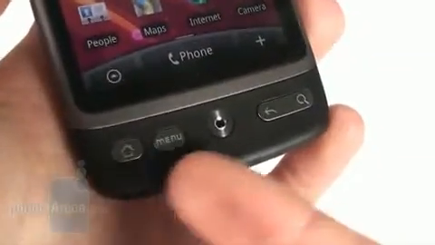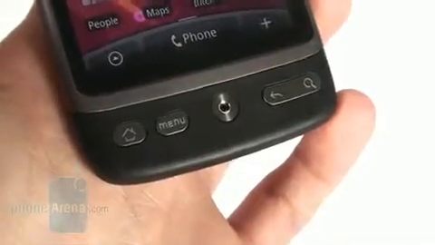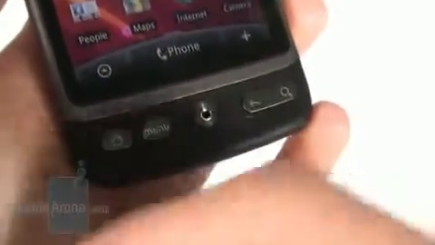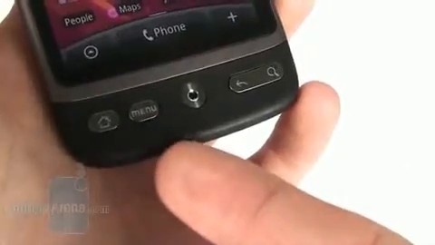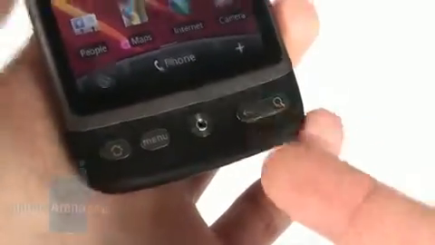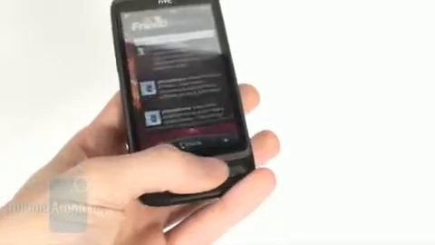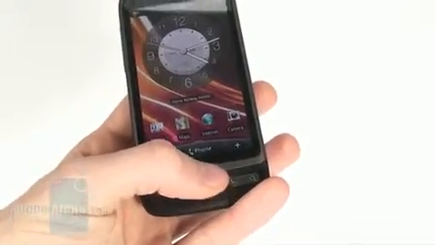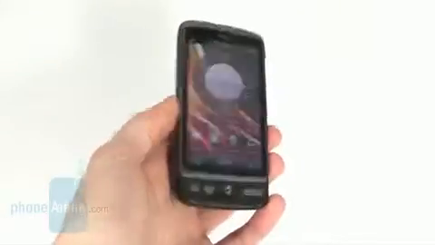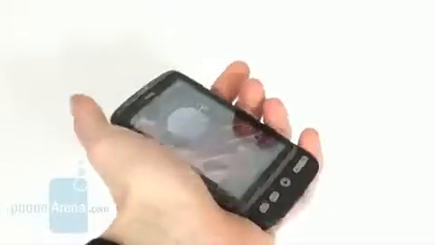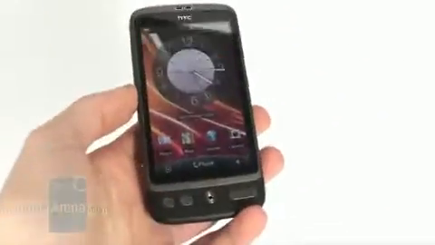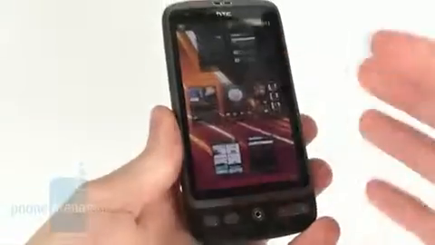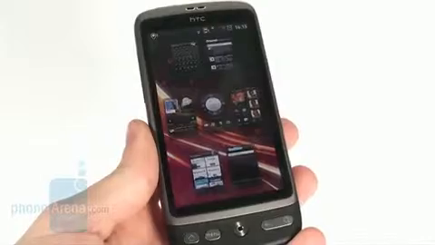Below the display we have these hardware keys, which are mandatory at this point for Android. We have the home key, menu key, back and search, and you also have this trackpad, which you will probably never use. So as a whole, the Desire is very well made, very solid, and it definitely leaves you with an impression that you're dealing with a high-tech gadget here and not just an ordinary cell phone.